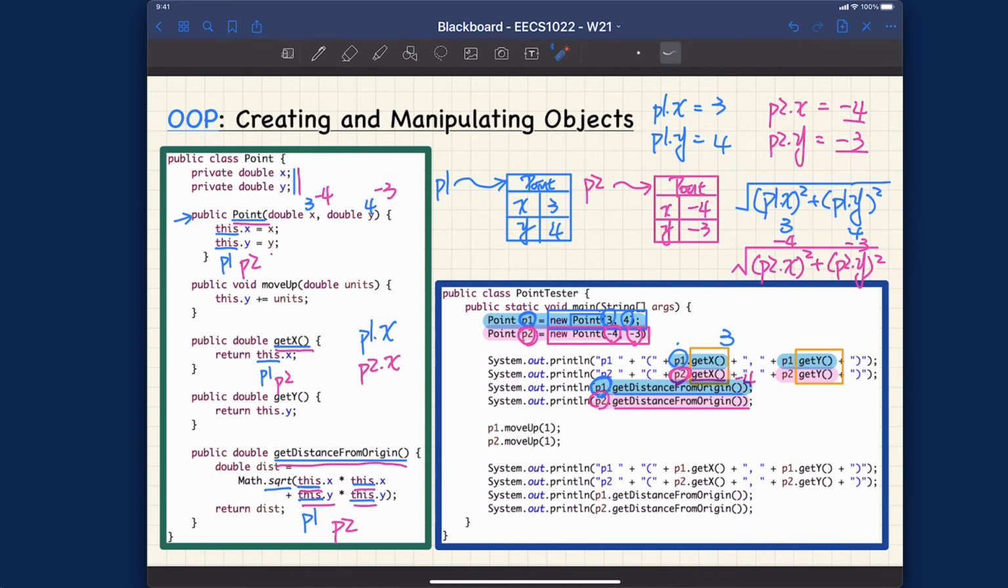Okay, let's continue. Now we go for P1 moving up by 1, and P2 moving up by 1, right? Again, we're calling moveUp by 1. If we go to moveUp, when we call it the first time, the context object will be P1. So this will be replaced by P1, and we are doing P1.y += units, where units is 1. Let's try that. P1.y += 1. So that's going to be 5, right? This will actually be 5 instead.